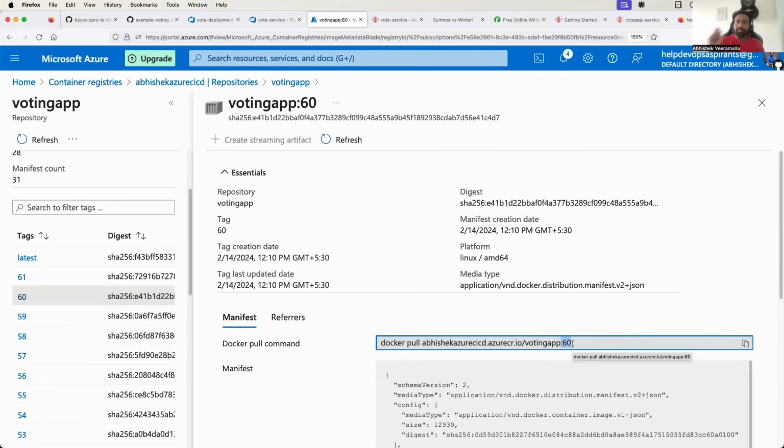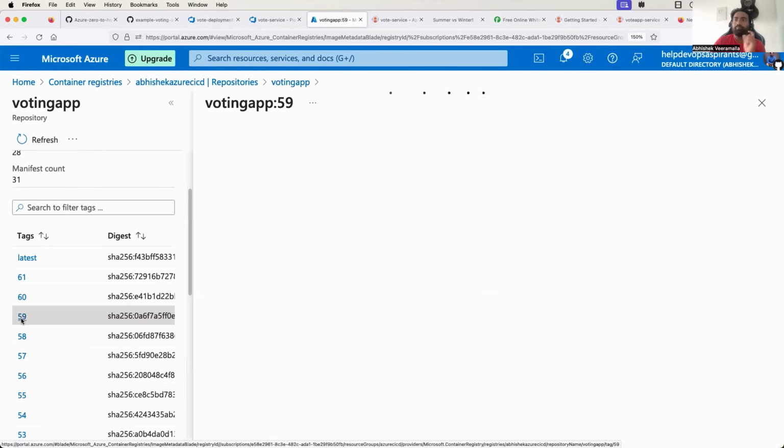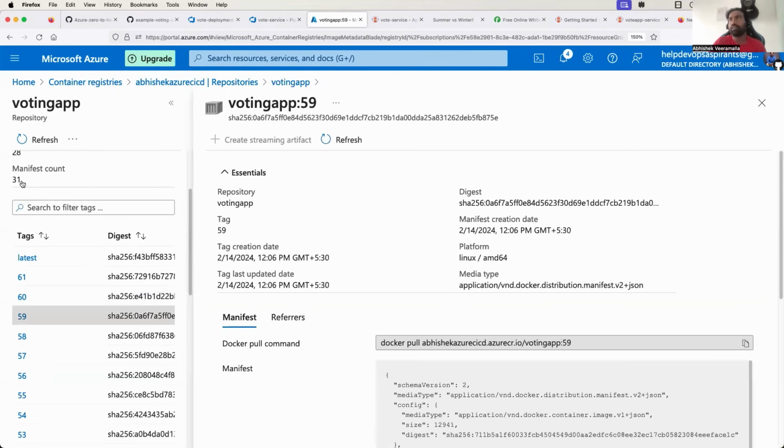So the shell script which I will write only needs to update this tag. Repository is always the same, registry is always the same, right? So that is how I have to write a shell script. Now, how do I know what this number is? Like once it is 60, once it is 61, once it is 59. Basically, this is the build number, right?